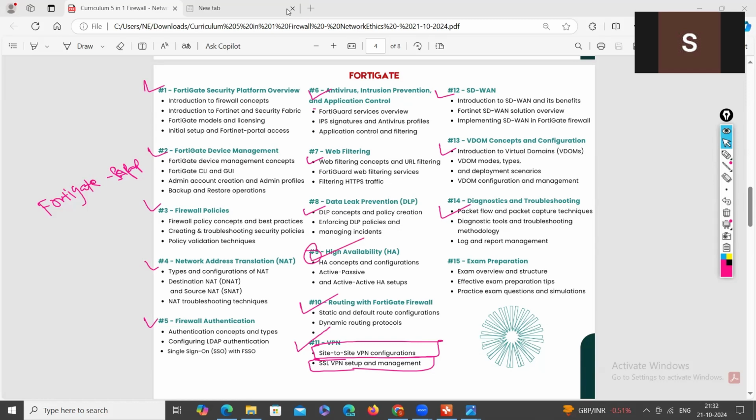After learning this FortiGate curriculum, you are eligible to write the FCP certification, guys. Module 13, just a minute, Mohammed. Module 13 is the virtual domain, VDOM. That comes under the FortiGate infrastructure paper.